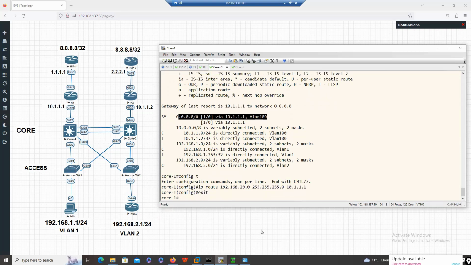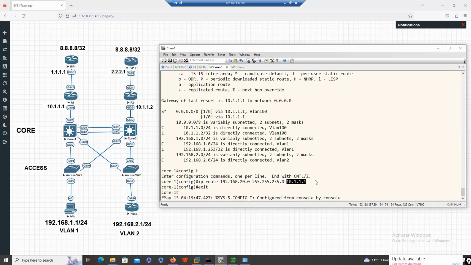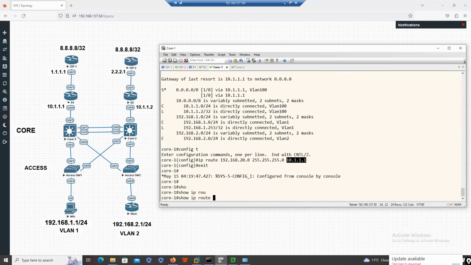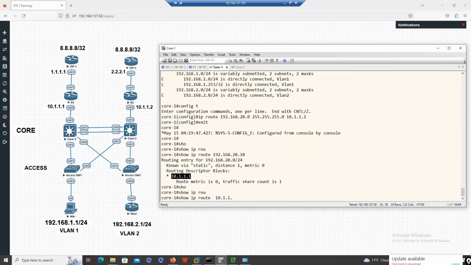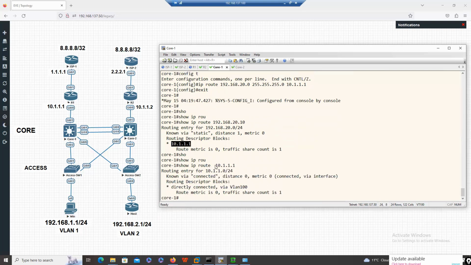So this is a static route where we are only pointing the next hop IP. If you see show ip route 192.168.20.10, if this device wants to reach this destination IP, the routing table entry matches this subnet, and my next hop IP is 10.1.1.1. But still this router doesn't know what my leaving interface is. So in this case, the router does another lookup, and this lookup tells you my leaving interface.